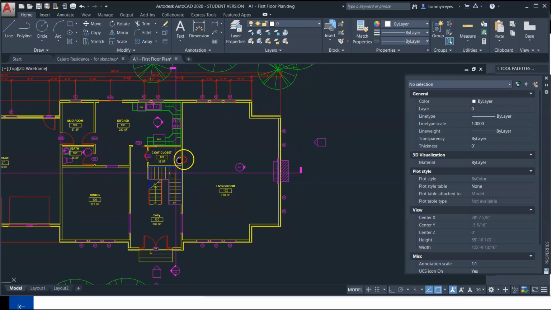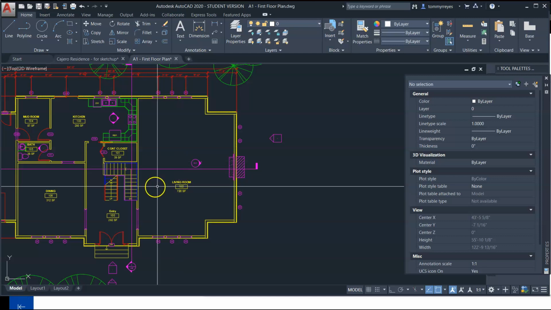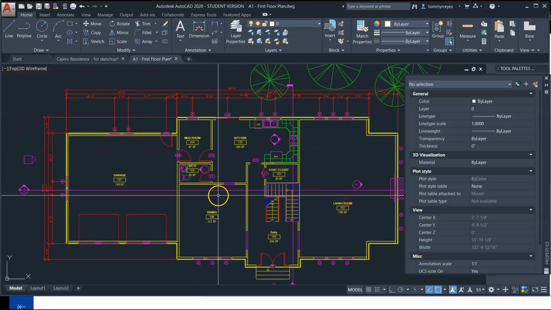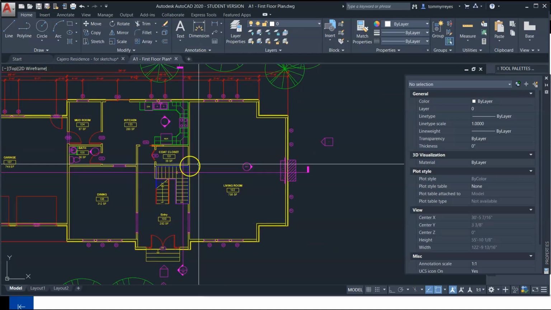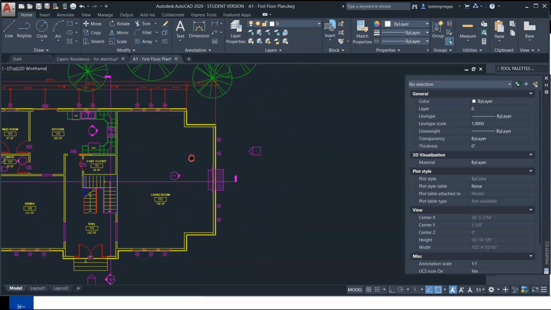Jumping into the pan command because it reduces the amount of steps that I have to do. I don't have to hit the letter P. I don't have to hit enter and then click. I just click and I'm in the pan command, and it takes me out of it instantly. If you notice, it goes back to my cursor, and that's what I love about that.